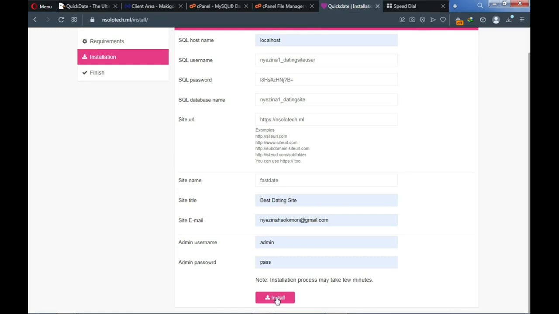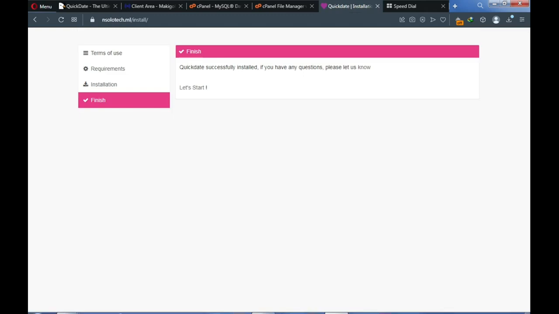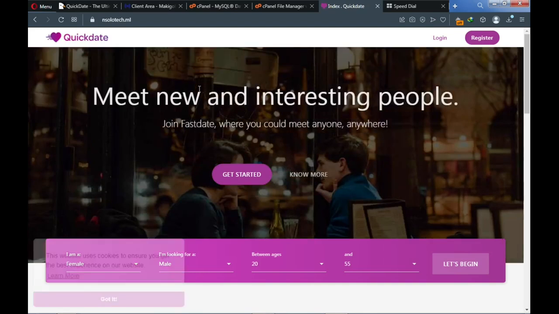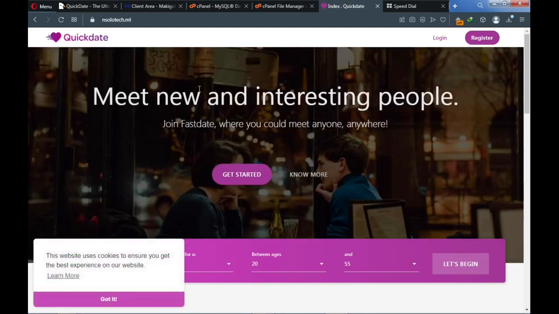So let's click on the install button now, and successfully the script is installed, and you can see finish, Quick Date successfully installed. If you have questions, let us know. You can now click here to get started. So you click here and it takes you directly to Quick Date, to your website. So your website is live immediately after the installation.